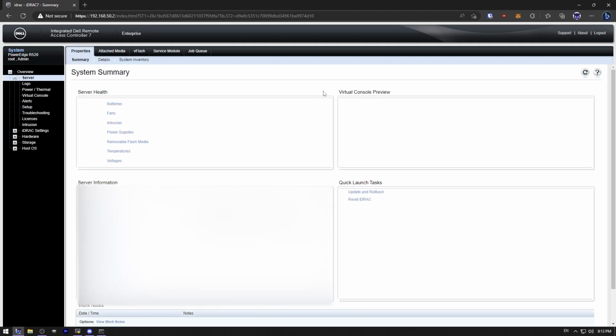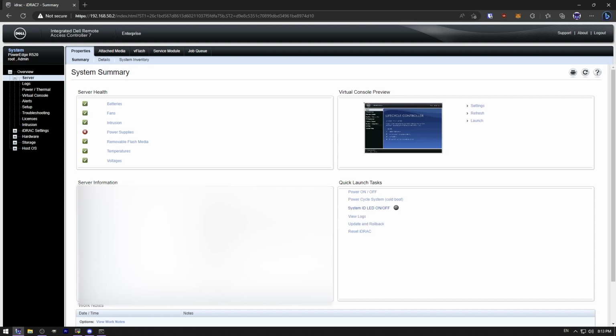So boom, right as you get in, you're going to see a lot of cool stuff about your system. I will have some of this blocked out just to protect the privacy of who this server actually belongs to, so when I return it to them, they don't have to worry about their information being out on the internet.